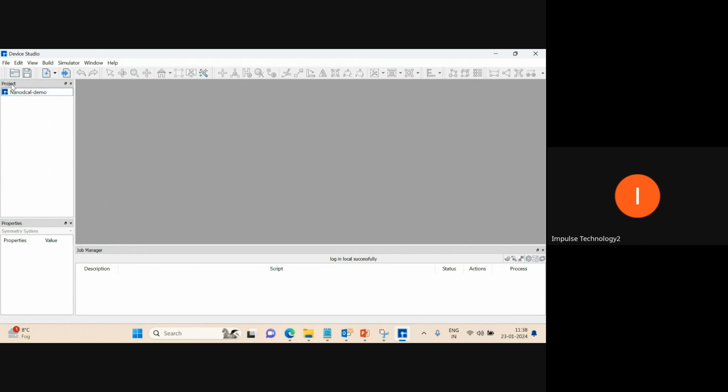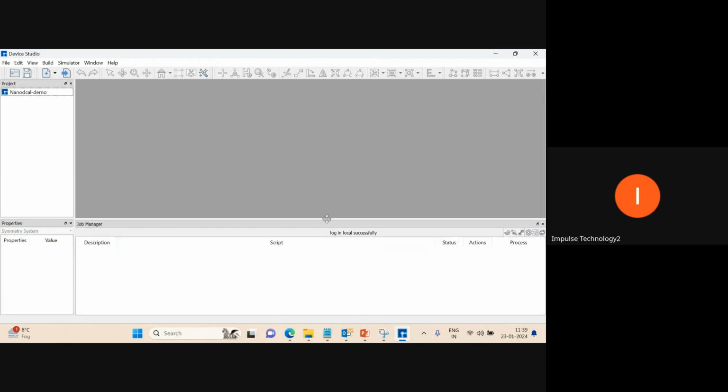So this is the project explorer where the input and output file will be shown. This is the property explorer where the property of a whole structure or individual atom you can see. And this is the job manager. You can see these are the different toolbar and these are the different menu bar. So first I would like to select this file option.